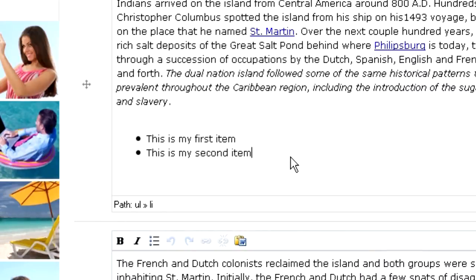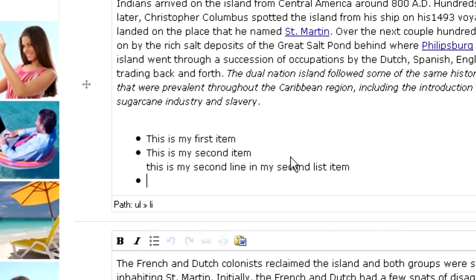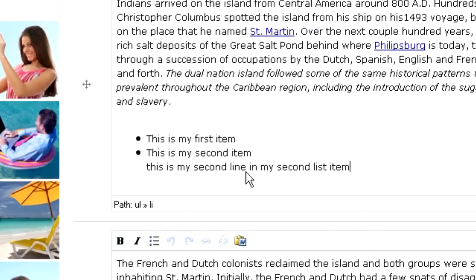to type in shift. Keep the shift key pressed and type enter, and it's going to jump one line and you stay in the second list item. So this is my second line in my second list item. Okay, so basically now you can press enter and it's going to create another item.